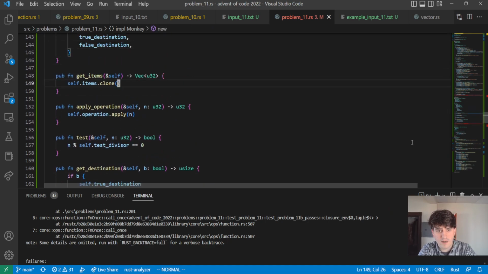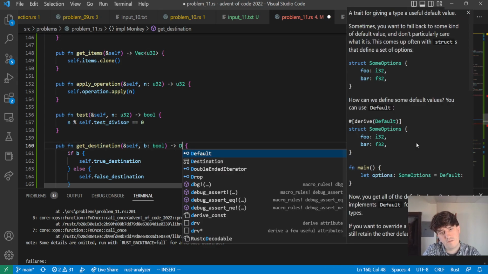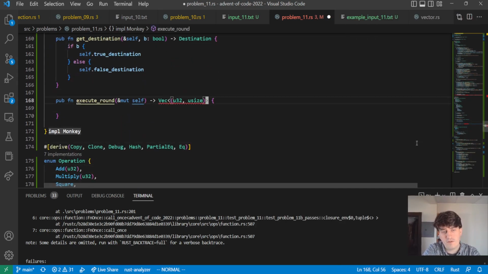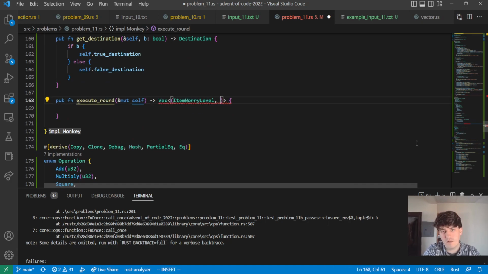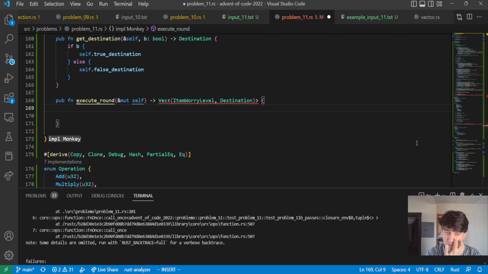And apply operation can be on usizes, that's fine. Test can be on usizes, that's fine. Get destination should be a destination. And this should certainly be an item worry level and a destination. Okay, cool. So then the monkey needs to execute the round.